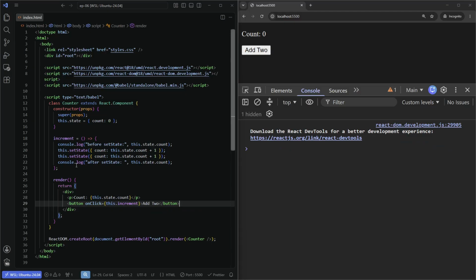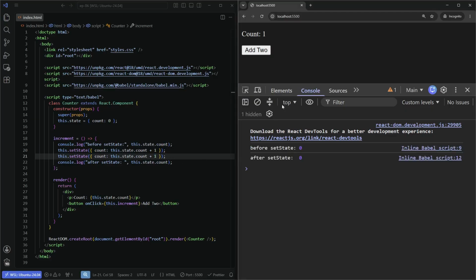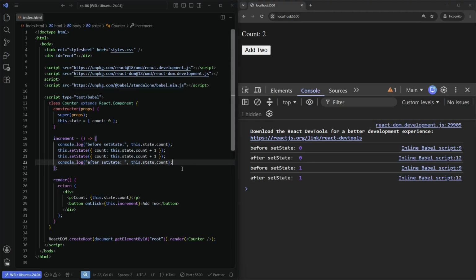Add 2, because we're gonna set state to whatever it was plus 1, and then here again set state to whatever it was plus 1. Let's see, and we already saw that 1, and then 0 0, and then this 1, not 2. Okay, let's do it again. Click. Nope. So what is going on?